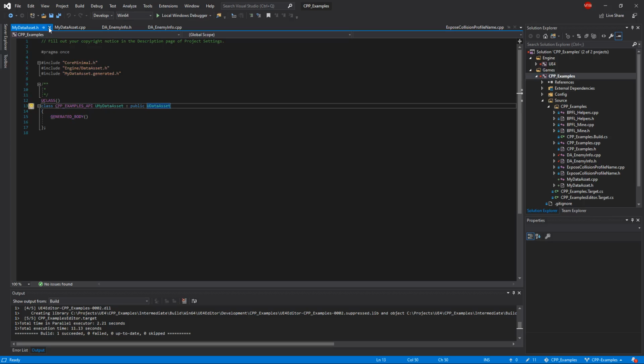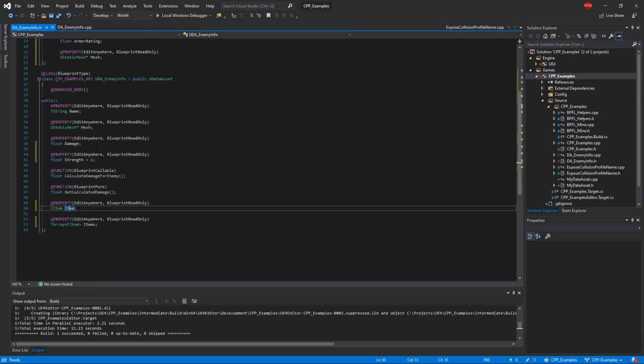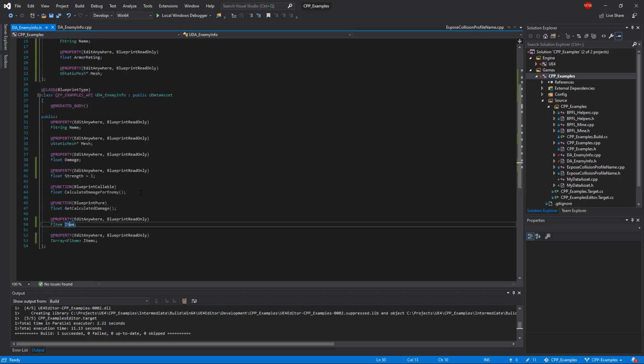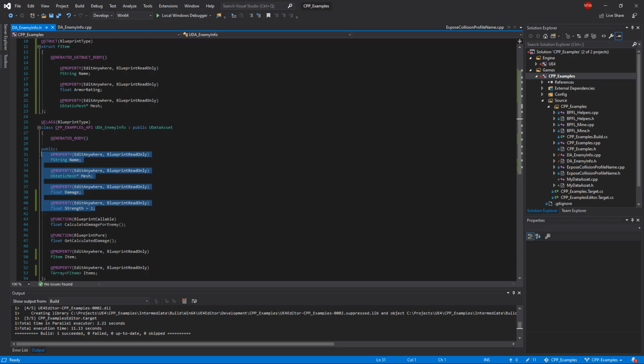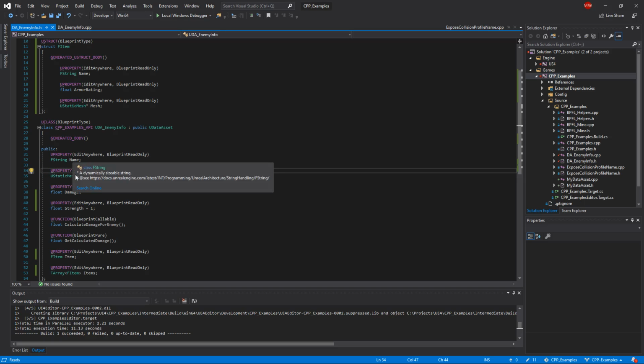Cool. Now let's look at one that I've worked with. This is the one I showed you before. This is my enemy info. It's got more information, but there should be nothing different than you would normally expect. Data assets should hold data that you can then pull from and do stuff with. You don't want to use these to hold data that you manipulate. These are just primarily used for like initializers or base information. So in this case, you can see I have four properties: a string name, stack mesh, damage, and strength.